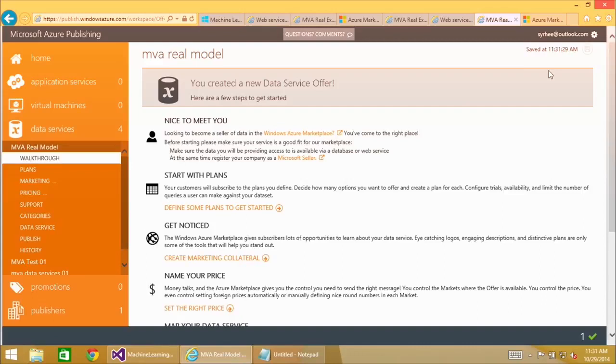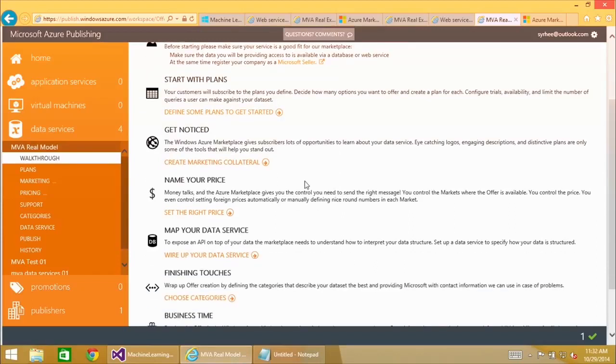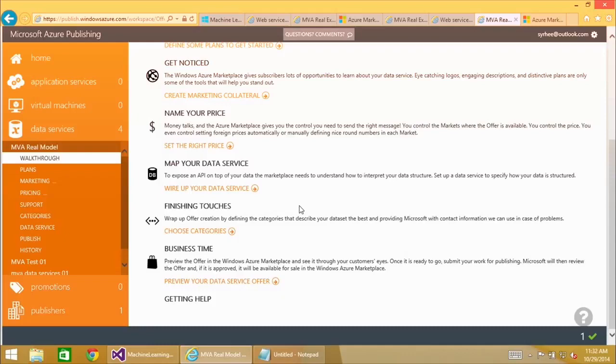Got it. Right? Because we have to actually walk through now and configure that service, that marketplace app, as far as pricing, support, things like that. Got it. So we're going to walk through each one of these. As you see there on the left-hand navigation pane, there's our MVA real model. So now we want to do a walkthrough. And here on this page, it takes you through the steps that you need to complete. It looks like it offers some detailed information on what each of these mean, different types of plans, whether it's free, unlimited, whatnot. You can even name your price, and map your data service to regions, language, and all that, right?